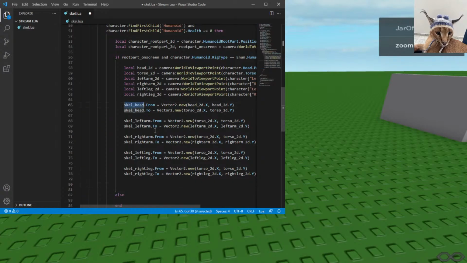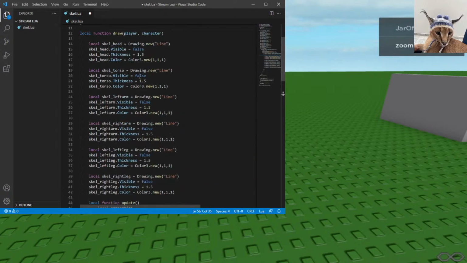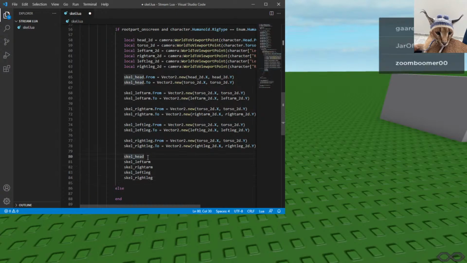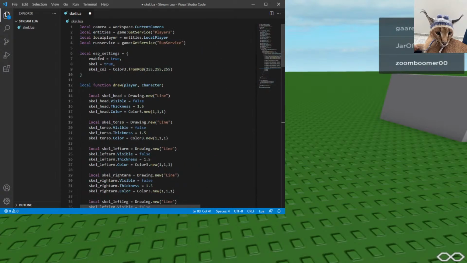So we're gonna have to make this visible since it's on the screen, and since the visible is already false. So we're gonna grab all of this, well, only the things that are here: right arm, head, left arm, left leg, right leg. We're gonna make it equals true, or your ESP settings if you're gonna be making it a toggle.